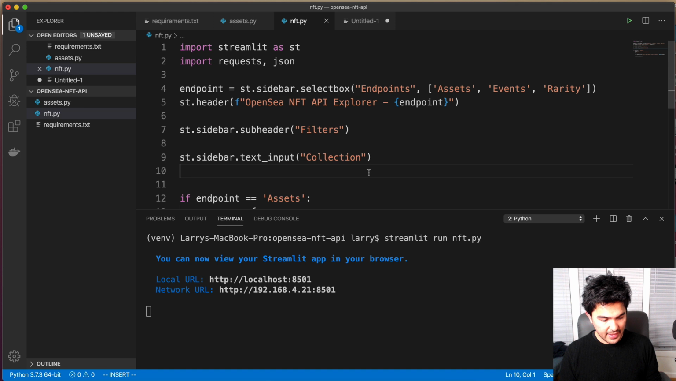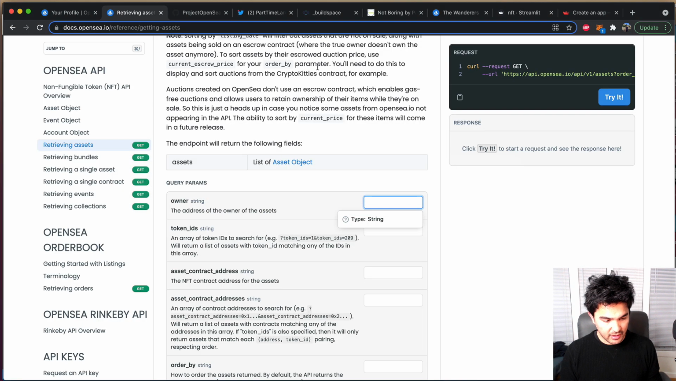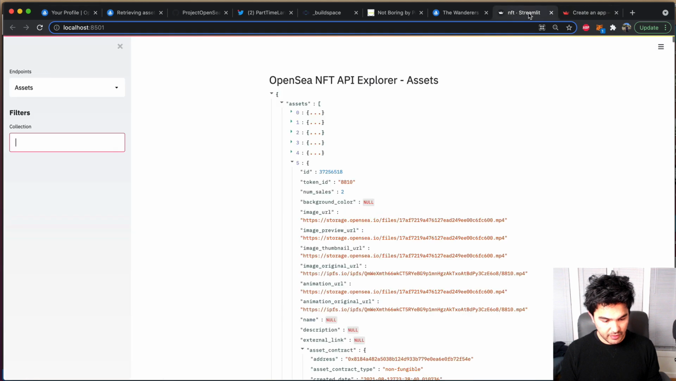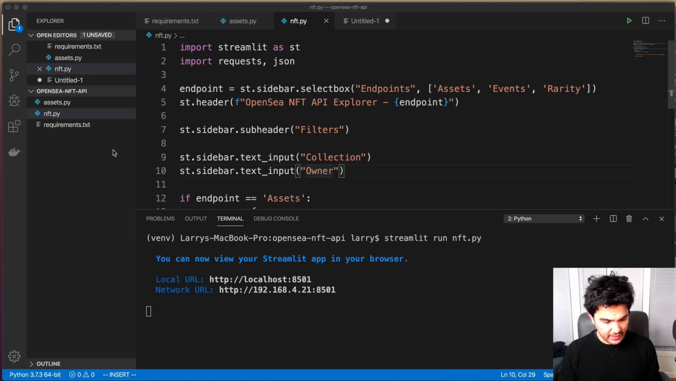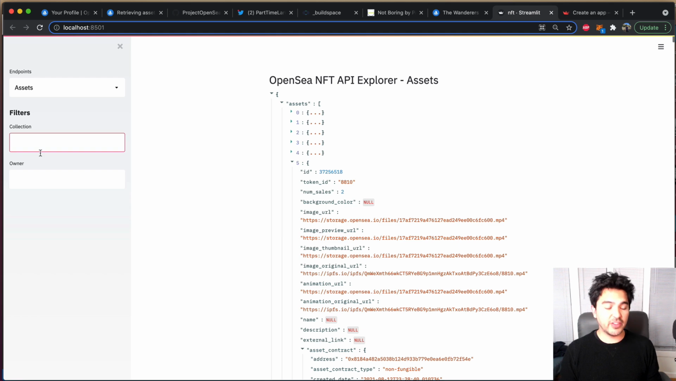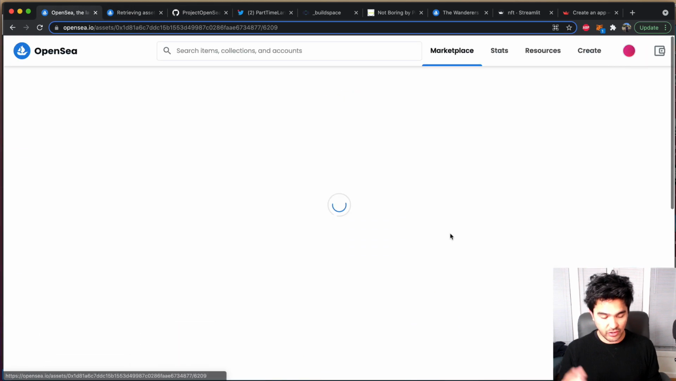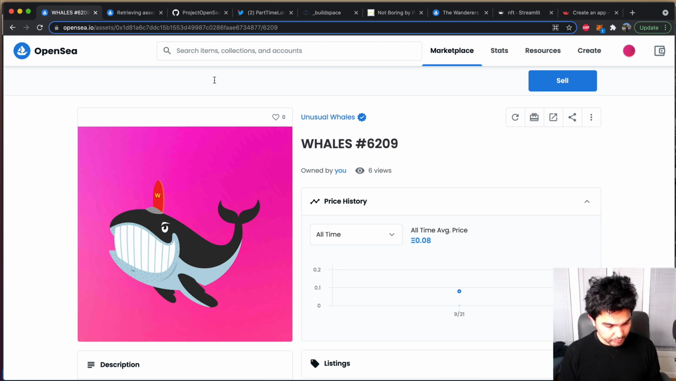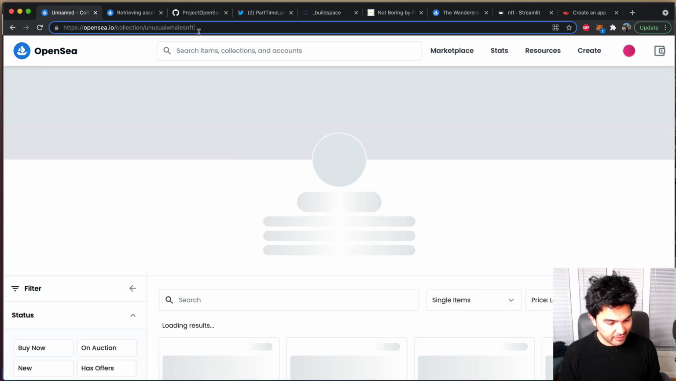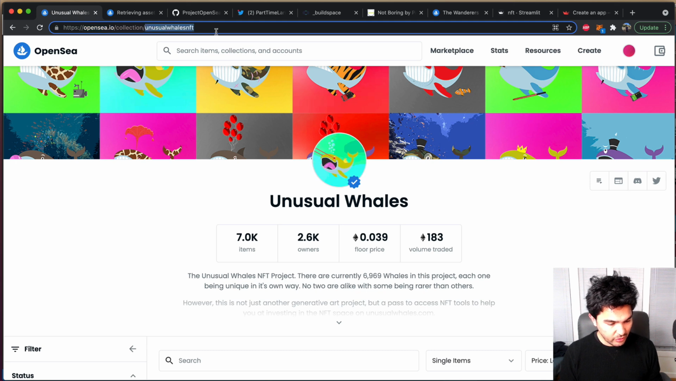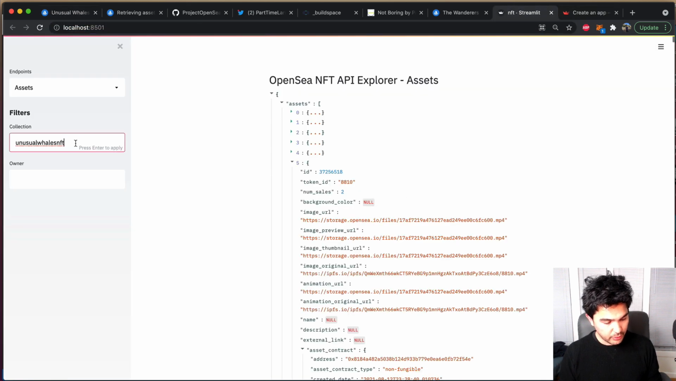So I'm going to do st.sidebar.text_input owner. And then you can just type in the address of a particular owner here. And so if I go back to my app, let's see if that worked. Yeah, so I saved it, and you see I have input fields for collection and owner. And so if I go back, let's see if we can find a different collection. So I have this Unusual Whales NFT here, and that's part of the Unusual Whale NFT collection. So if I type in Unusual Whale NFT in here, I should be able to pull in some whales. So let me enter that in, let that run.